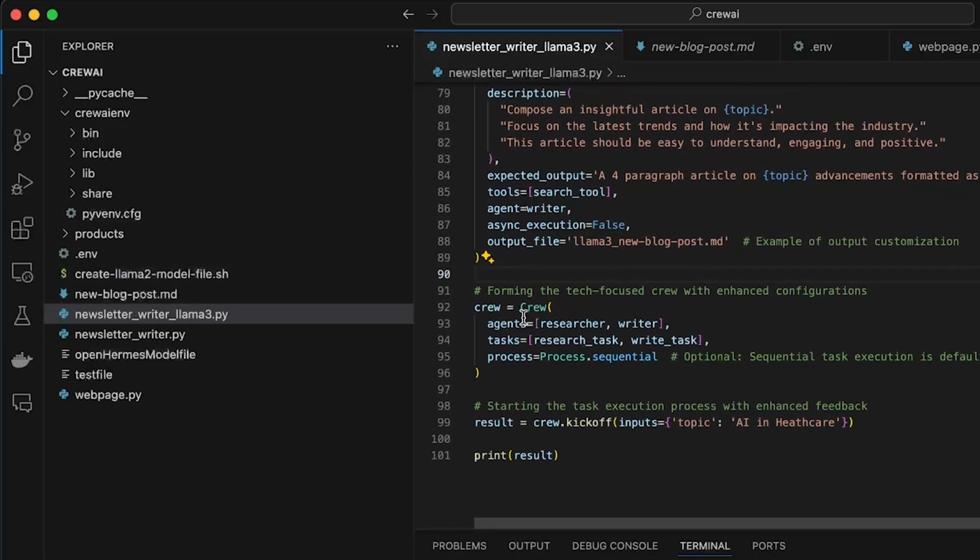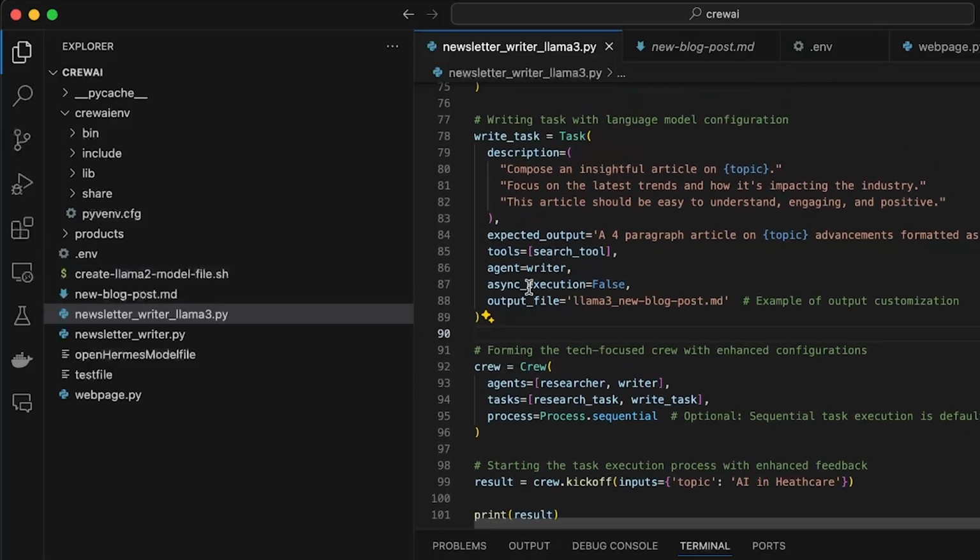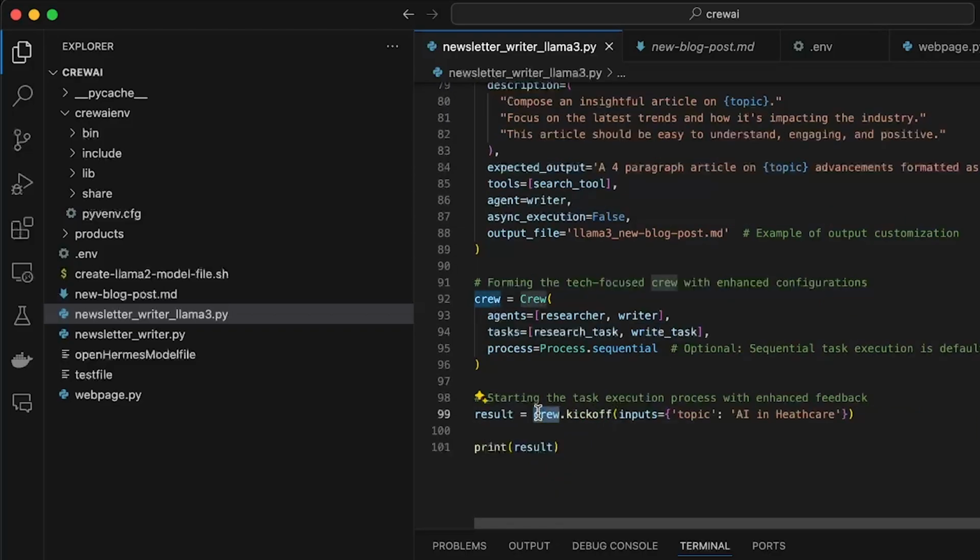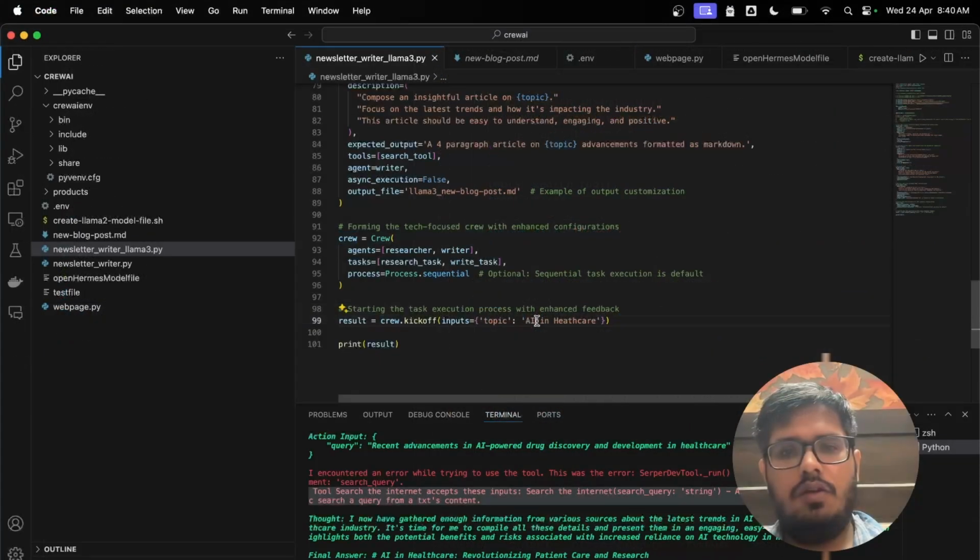And then finally, now that we have tasks, tools, and agents, we create a crew. The agents are researchers and writers. Tasks are research tasks and write tasks. And process needs to be sequential, meaning one after the other. So now we have everything set up. The Llama 3 setup is done, and let's just run it. The topic is AI and healthcare.